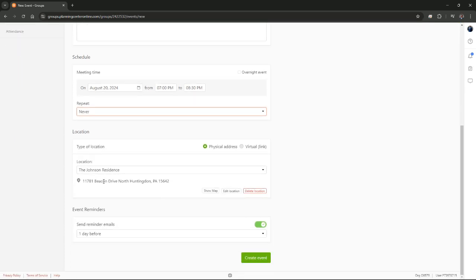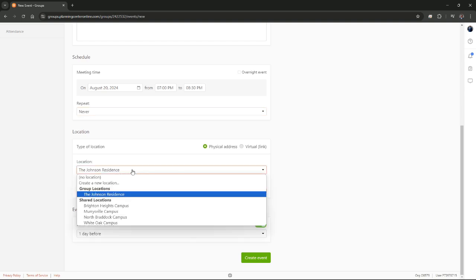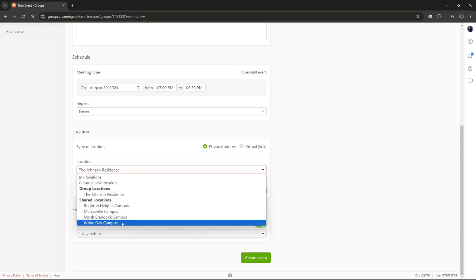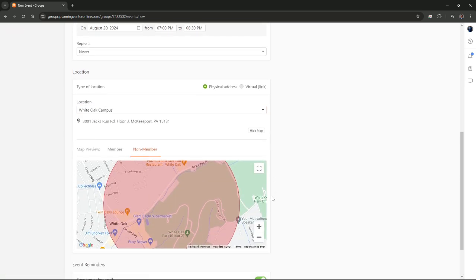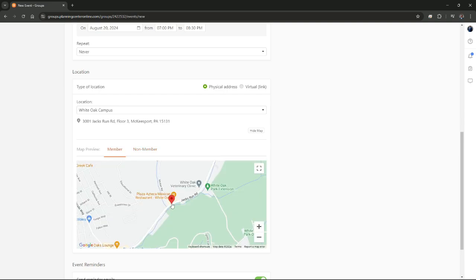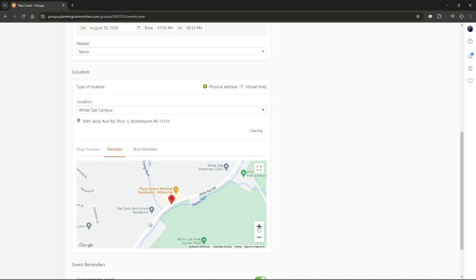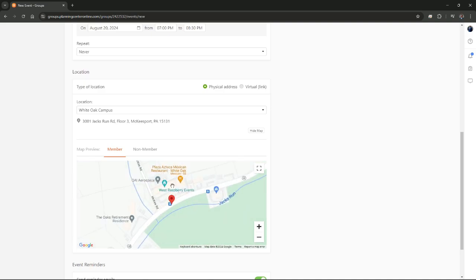Just to show this map a little bit, I'm going to select this as a new location just to show you how this works. So for the White Oak campus, I'm going to select that. I'm going to show the map, and that gives you a couple options here. So as a member of the group, you're going to get an exact location. So if we see that exact location, we can zoom in on the map, we know where that is.